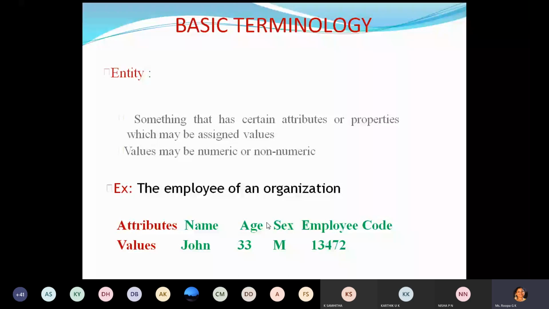Can you analyze the example? Employee of an organization. There are some properties or attributes. Entity: name, age, sex, employee code. What are the values which are assigned for those attributes? Name is John. Age is 33. Sex or gender is male. Employee code is some 13472. So the entire thing is called an entity. Entity has some attributes. Clear? Entity is having some values.